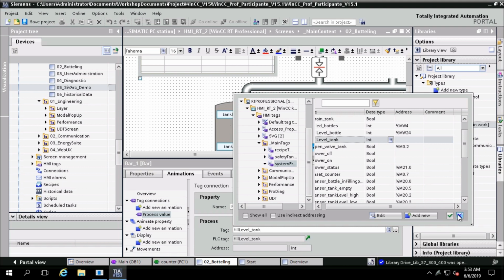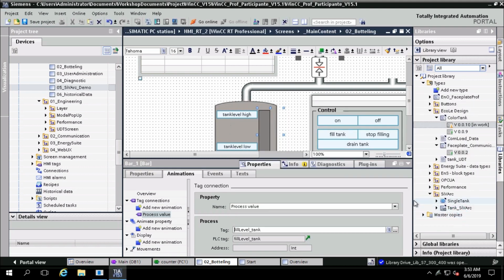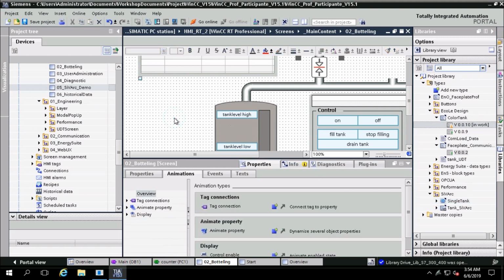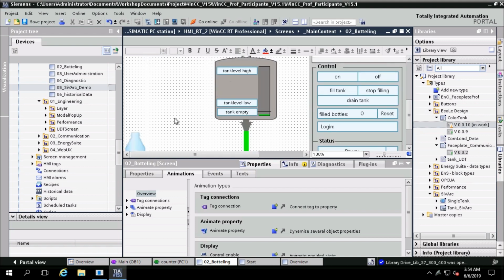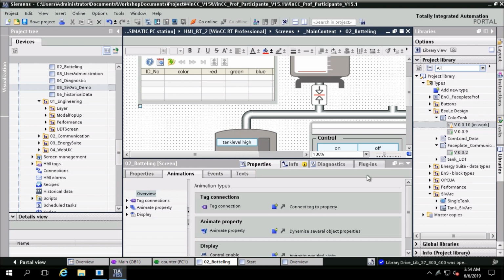If I want to use this type in the screen again, because I actually want to have 3 tanks in here, I can just drag and drop the version I want to use in the project in my screen. So I'm just going to do that 2 times because I want to have 3 tanks. And now I want to connect my interface to the actual volume screen. So what I see when I select the faceplate, it has an interface tab here.